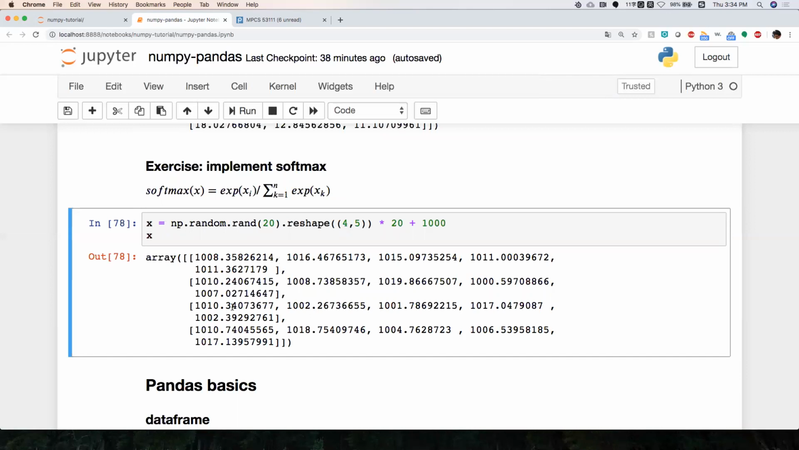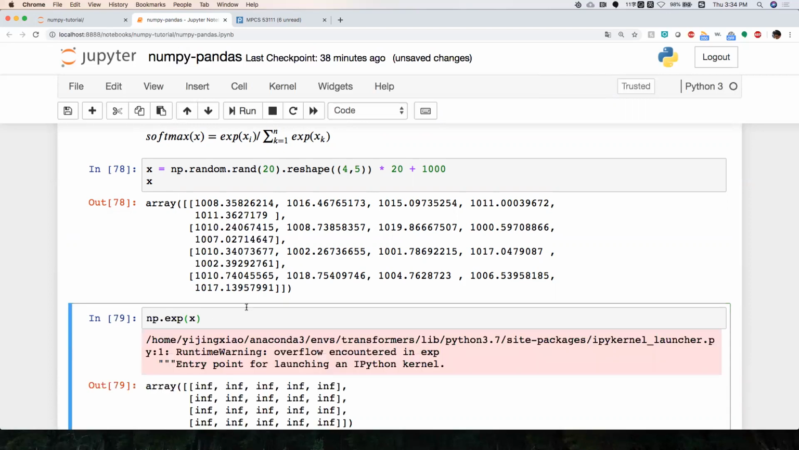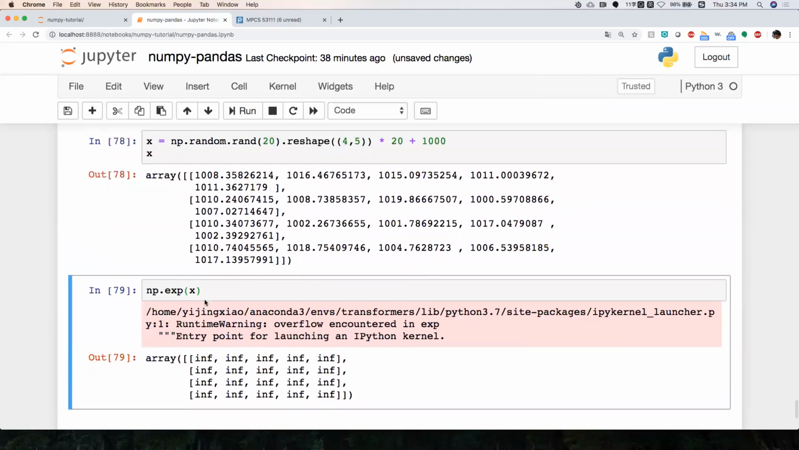So let's just think about if you are going to implement softmax in NumPy, how would you do that? You should certainly do numpy.exp. What happens is that it will do an element-wise exponential. But the problem we see here is that those numbers are just too big. If you get the exponential of each value, you will get infinity. You get data overflow.